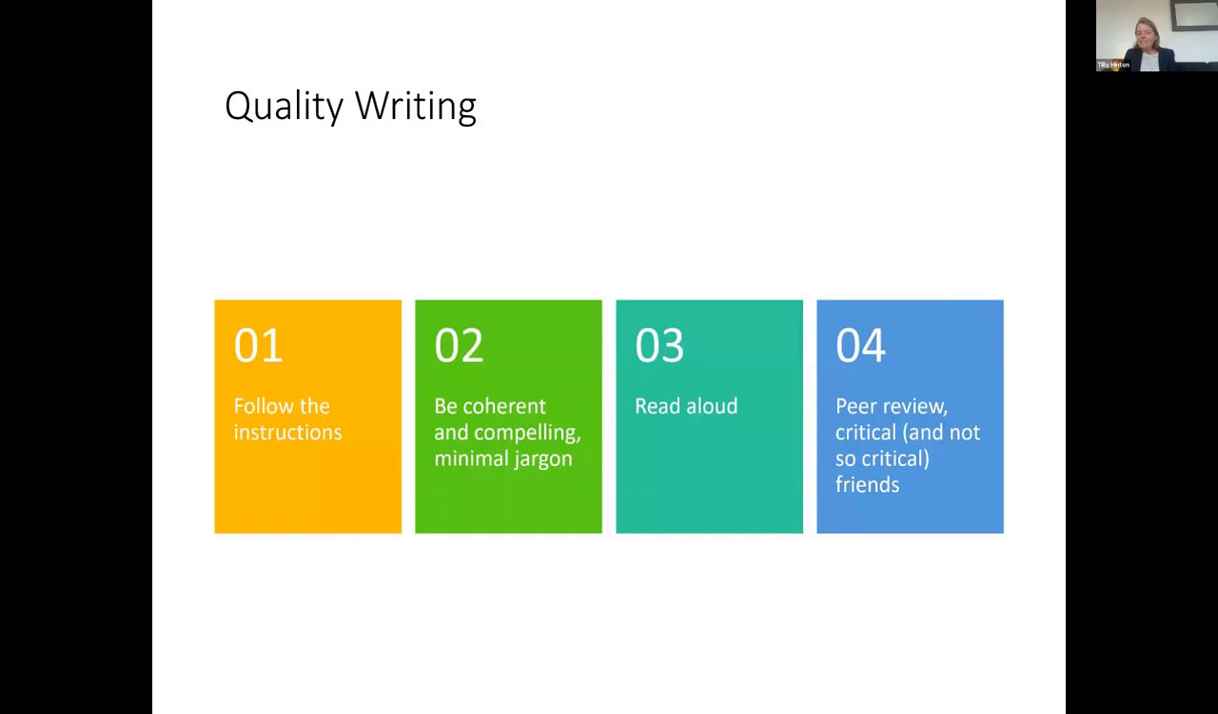Coherency, being compelling, and minimizing your jargon. So again, the review panel are intelligent, thoughtful, non-expert readers of your application. Bearing in mind that you might get somebody who turns out to be pretty expert. So make sure that what you're saying is robust enough that they'll be convinced, but accessible enough that a non-expert could be convinced.